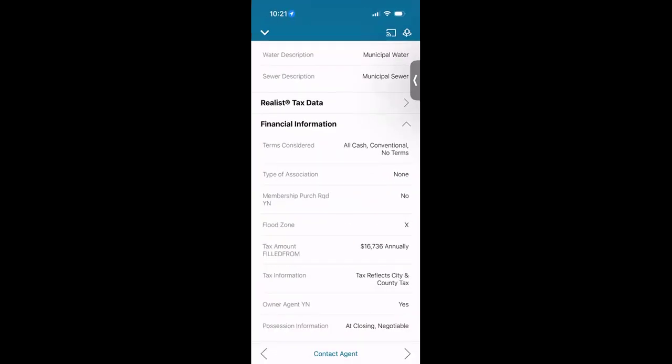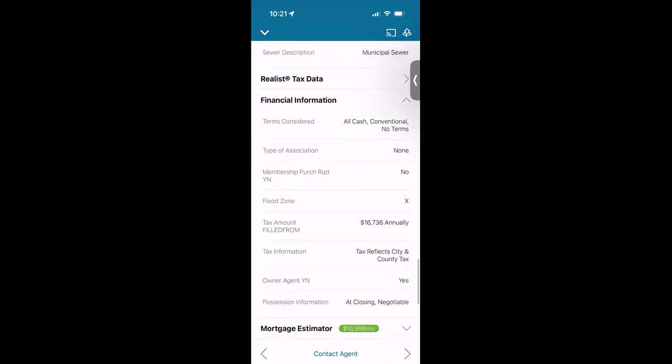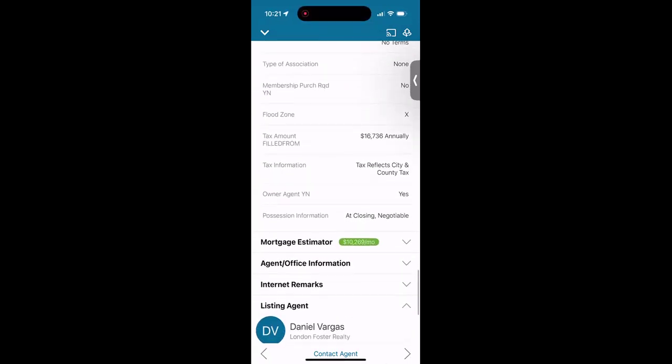All right. So you have tax and then you have tax information. Owner agent, yes. All right. What does owner agent mean? This means that the listing agent is also the owner of the property. All right. It's very important as agents who are getting ready to present the property that we know who owns the property and does the owner have any relations to the agent? In this case, yes. The agent is the owner of the property.